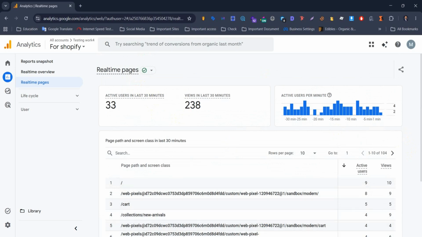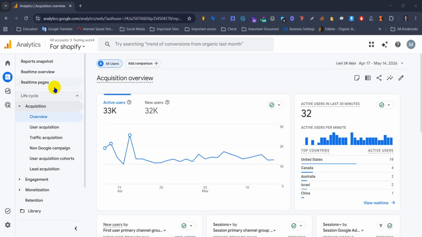Okay, let's look at the life cycle. The life cycle indicates the total journey of your user on your site. For example, at the beginning, user enters your site and you acquire them. That is why at the beginning you will see acquisition. Through this section you can get in-depth knowledge about the source of your incoming users.